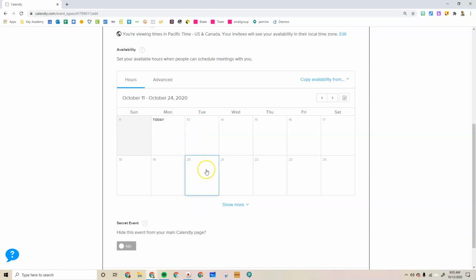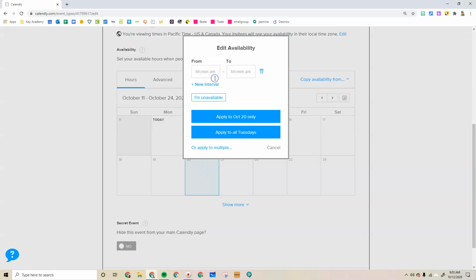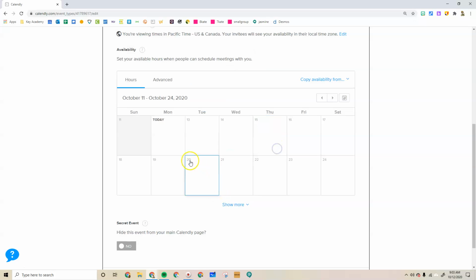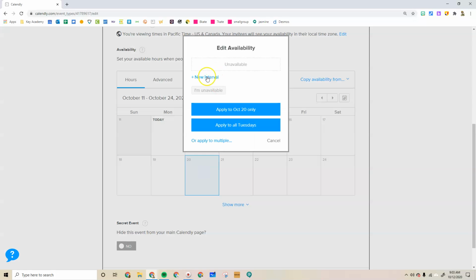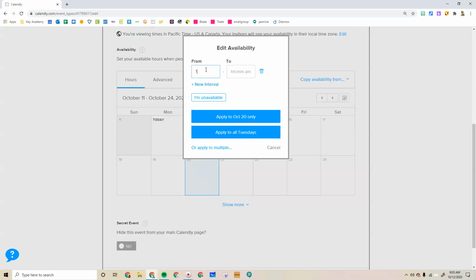So we are all supposed to be available 1 p.m. to 4 p.m. So I'm going to add a new interval. And let me go back. I clicked the 20th because that's the first day of October that we're going to be doing parent-teacher conferences. So you'll select 20. You're going to add an interval from 1 p.m. until at least 4 p.m.